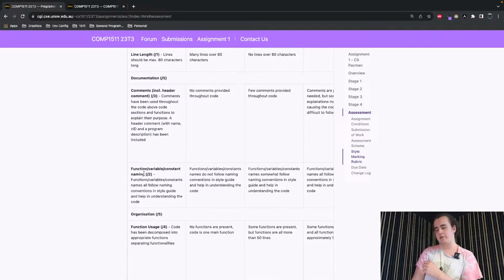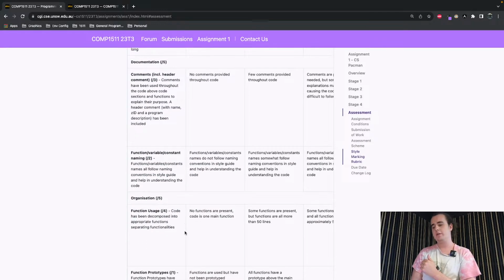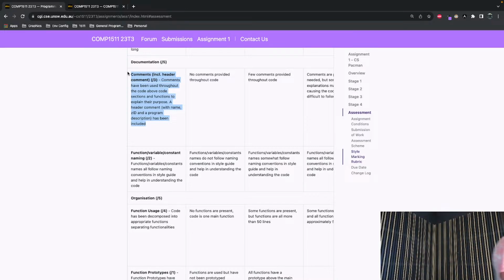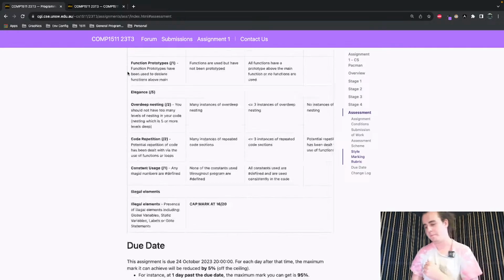But once again, I'll note that a lot of marks come from functions themselves. Function usage is 4 marks out of the 20 style marks. Function naming is also 2 marks itself. And then comments are also related to functions, which is 3 marks. So functions are really, really important. Try to use them as much as you can. Don't avoid them till stage 4 because it'll just lead to a lot of pain. A lot of people do it. I think I did it when I took the course. It was a bad idea. Just use functions throughout if you can.